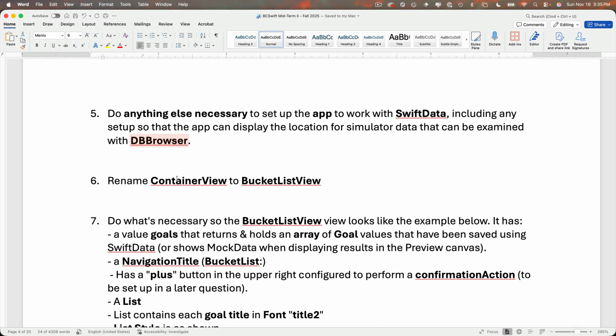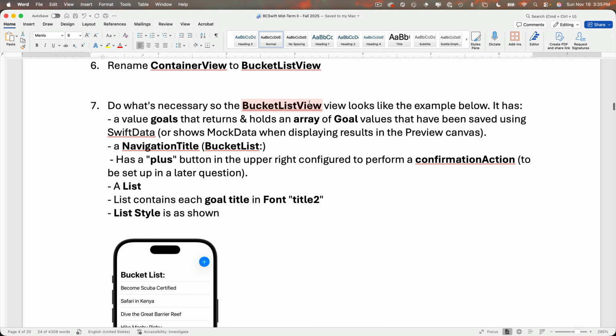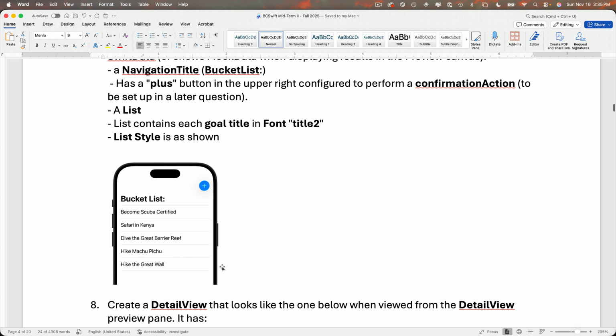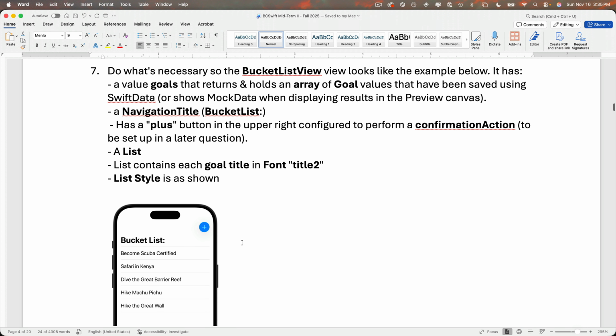On to question 7, where you should do what's necessary so that the bucket list view looks like the example below. It has a value goals that returns and holds an array of capital G goal values that have been saved using SwiftData, or that shows mock data when displaying results in the preview canvas. It should have a navigation title, bucket list, it should have the plus button in the upper right hand corner, configured to perform a confirmation action to be set up in a later question. It should have a list.